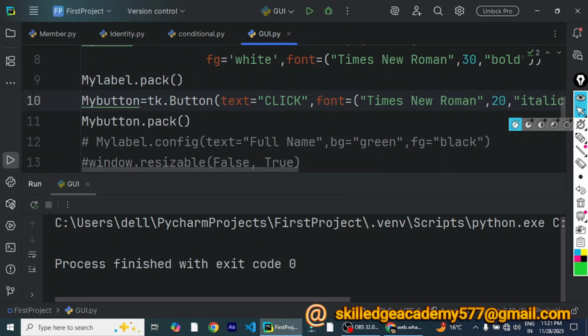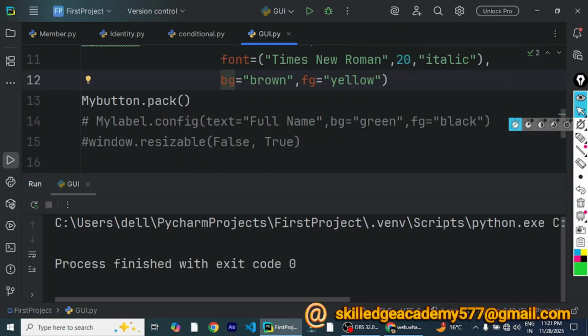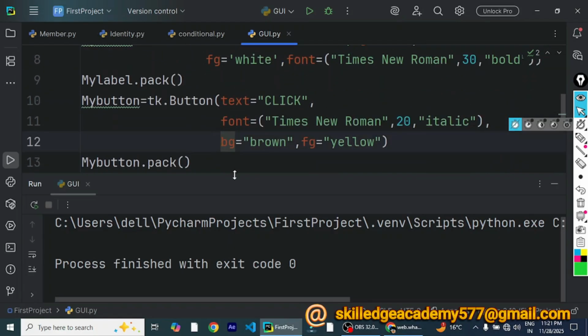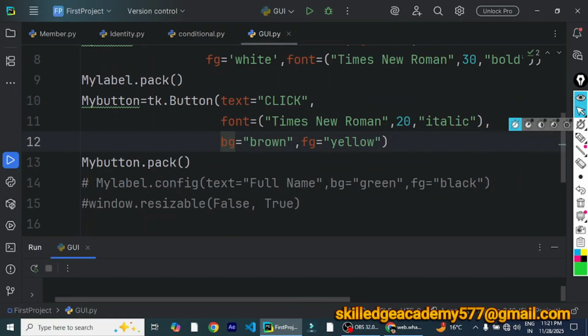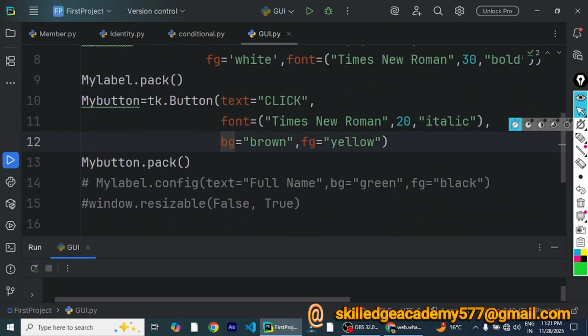Let me change this line also, so that the text should be visible. It's going beyond the window. Okay, now we are going to add certain functionality to this button. So what functionality are we going to add? Let me say that when I click on this button, I would like to make some changes on this label.